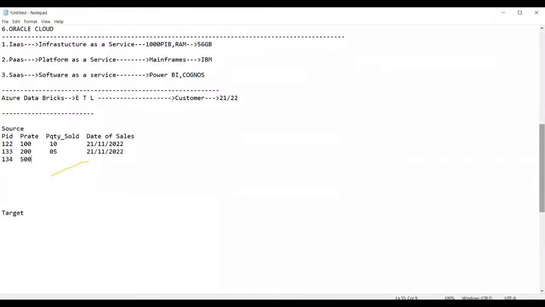Then I have 500, 02, and 21/11/2022. Now guys, this is what we have. The 21st data is already recorded. Do we have the 22nd data? No, we will write the 22nd data. So I'll copy this information and paste it here.